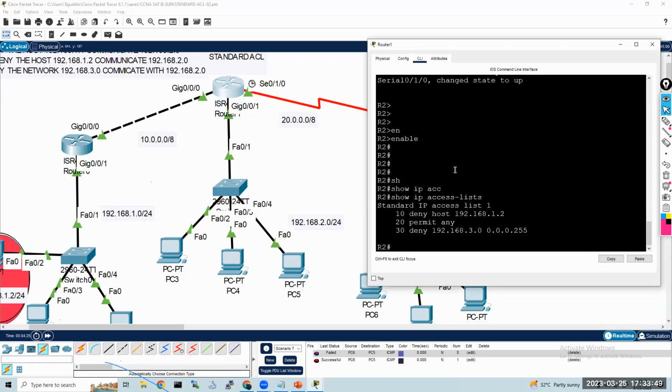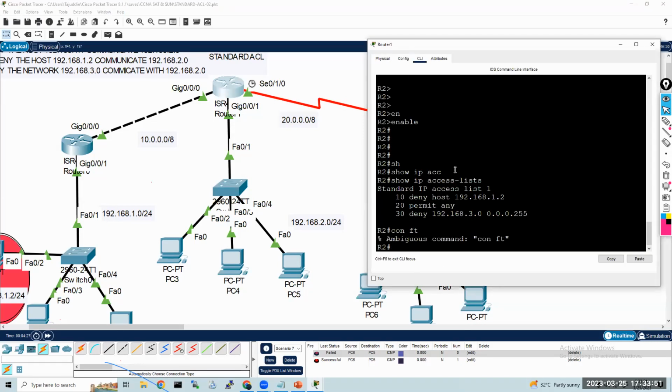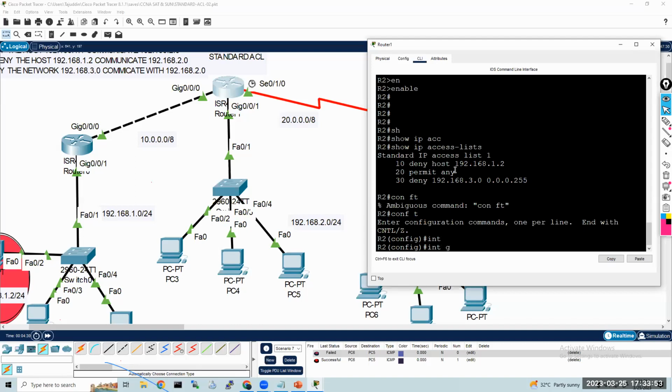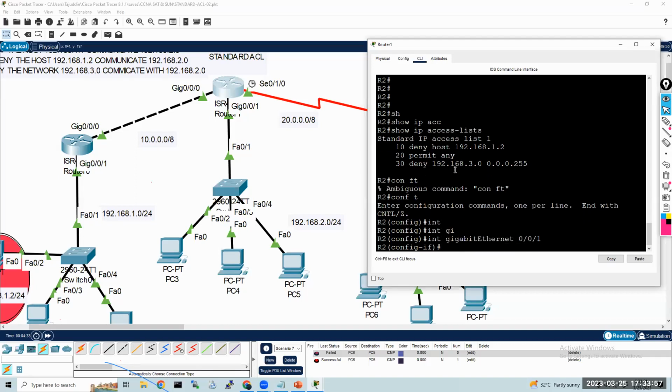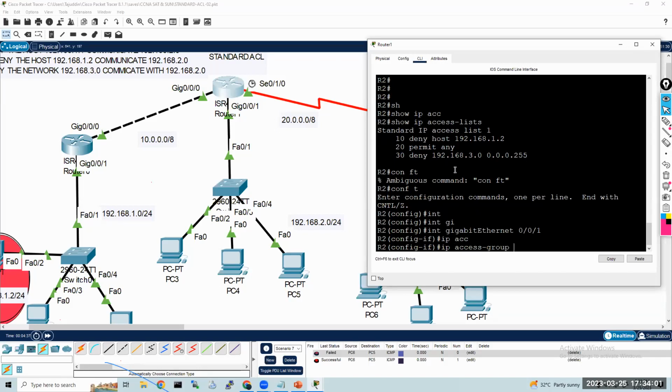Okay, let's configure this once again. Go to global configuration mode, interface gigabit 0/0/1. Okay, so IP access group 1, out.